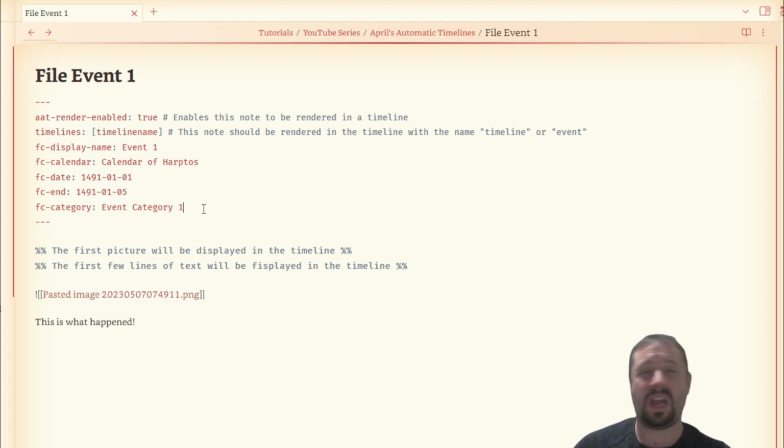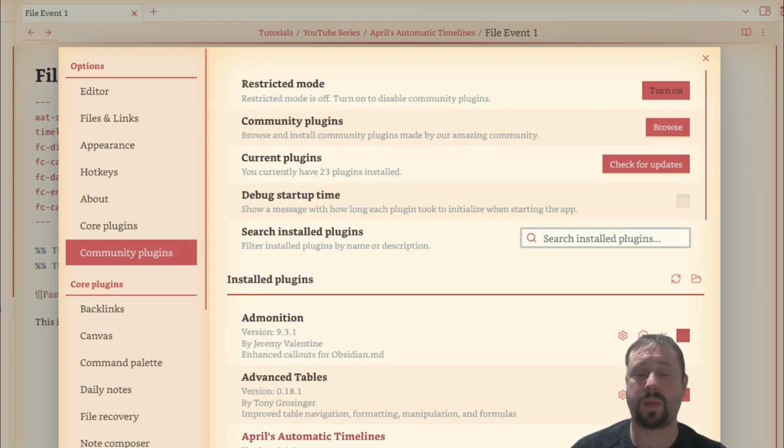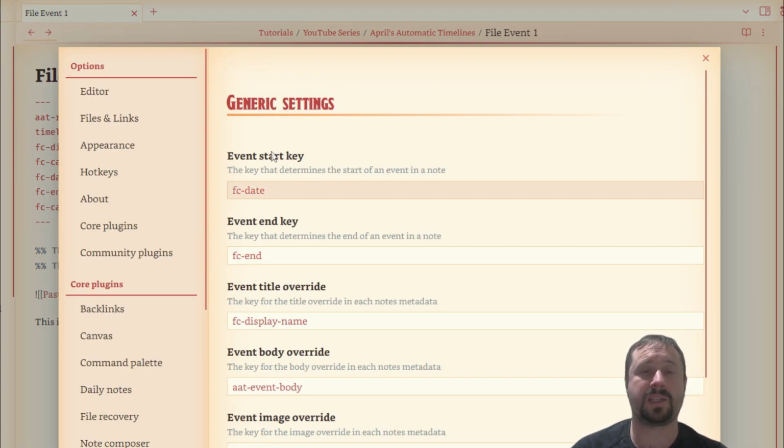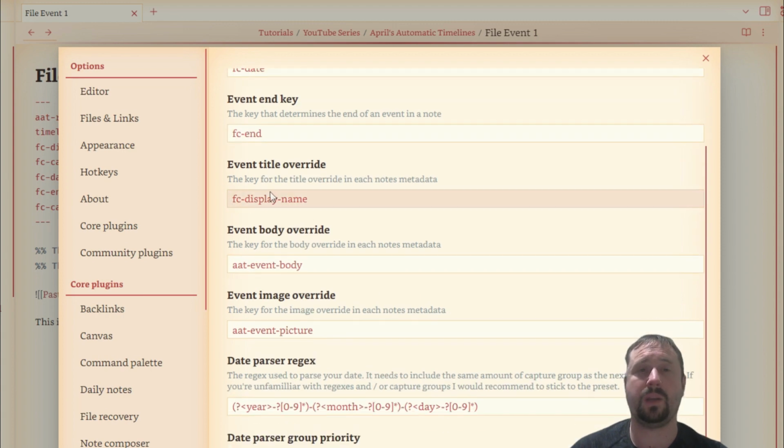Again, a lot of this isn't actually required for the timeline plugin. This section here and that section there are the primary elements. If we go back to our settings and have a look at April's automatic timelines, you can see it needs a start key and an end key, so it's a date and a date. We can override the title if we want.